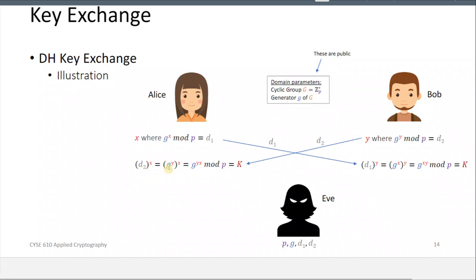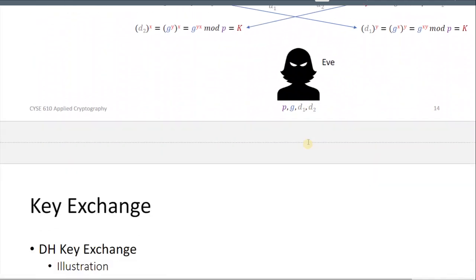Then d2 to the power of x is simply g to the power of y, to the power of x, which is g to the power of yx. And similarly, he gets d1. Bob doesn't know the x. He just knows the result of g to the power of x, which is d1. He powers it to y. Then he has g to the power of x to the power of y. And finally, g to the power of xy is the same as g to the power of yx. So they have the same key without really sending the key.